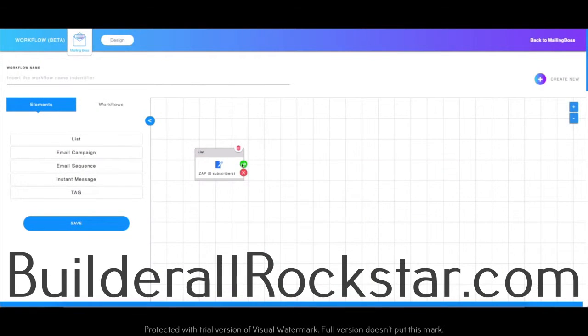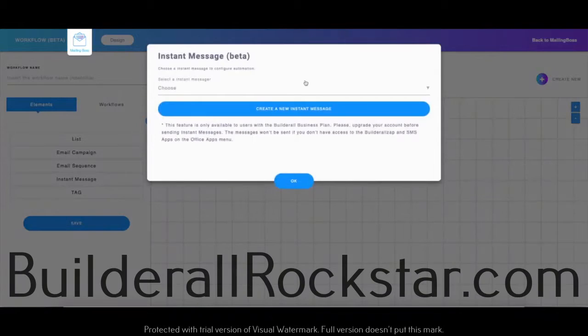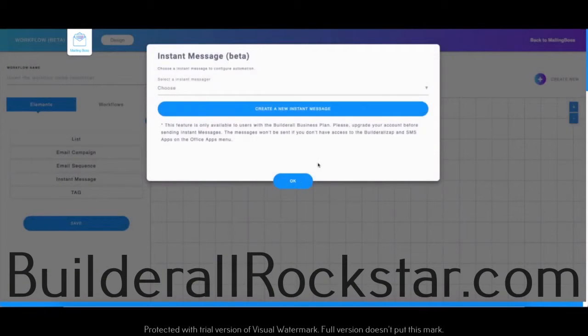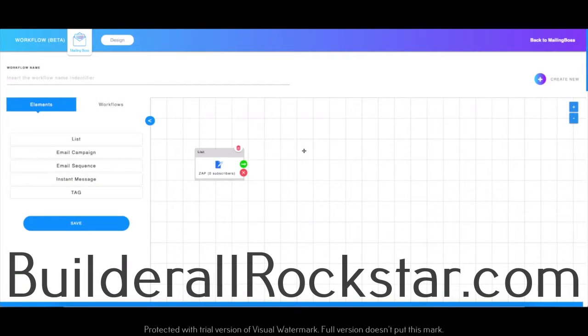Now I can click here on this green button, and by doing so, I have the option of setting up an autoresponder instant message. So once that's done, I can select an instant messenger I just created, as long as it's an autoresponder. So as you can see, since the instant message I created previously is regular, not an autoresponder, I won't be able to see it here, but I can click here on Create New Instant Message if I want to create an autoresponder, okay? I'm just gonna hit OK and cancel. This is one of the options.